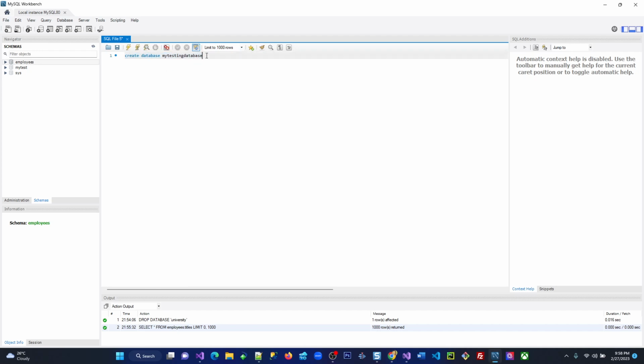Also, you can use a shortcut, Control Enter. If you normally press Enter, it just moves to the next line, right? Now from here, if you want to execute only this line, either you can select it and execute it, or just keep the cursor anywhere on the line and press Control Enter. That's when it will be executed.